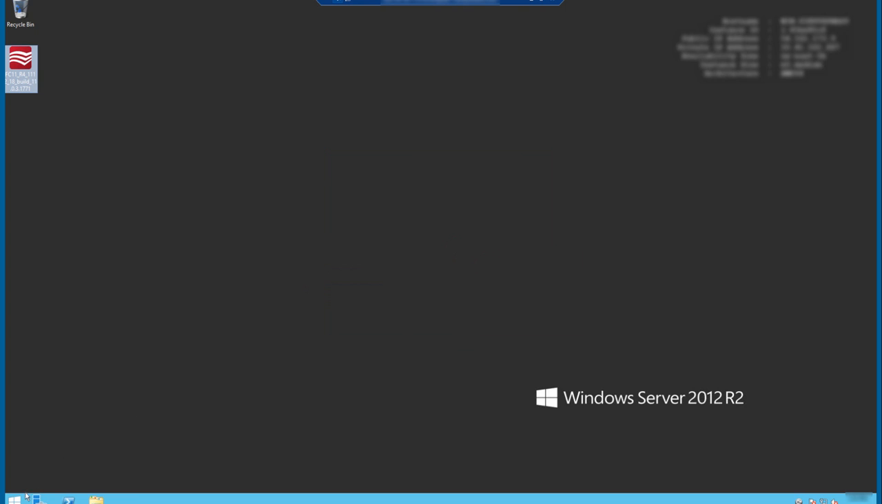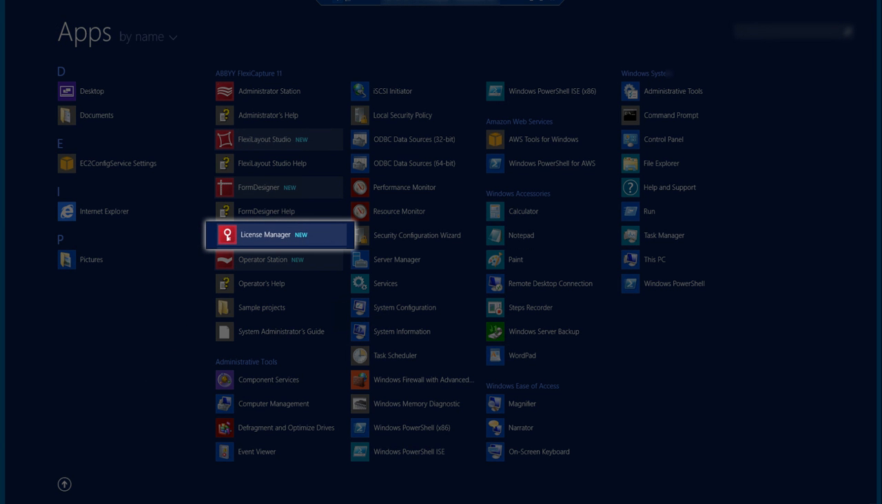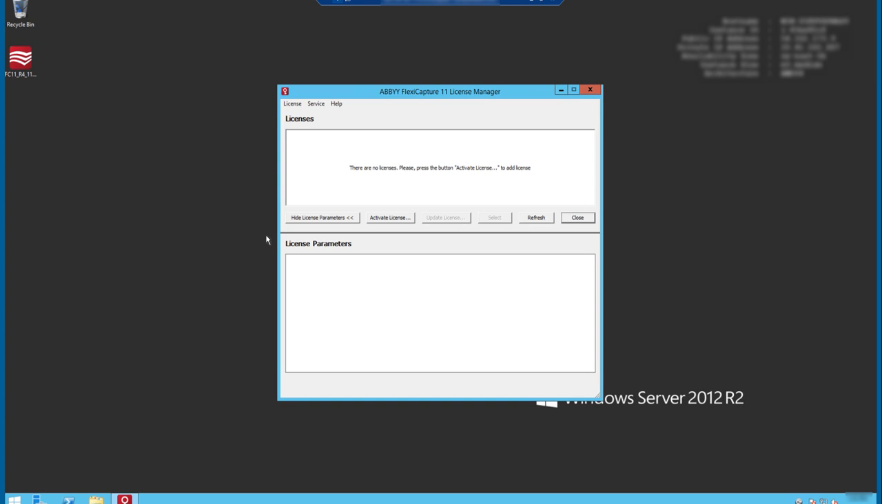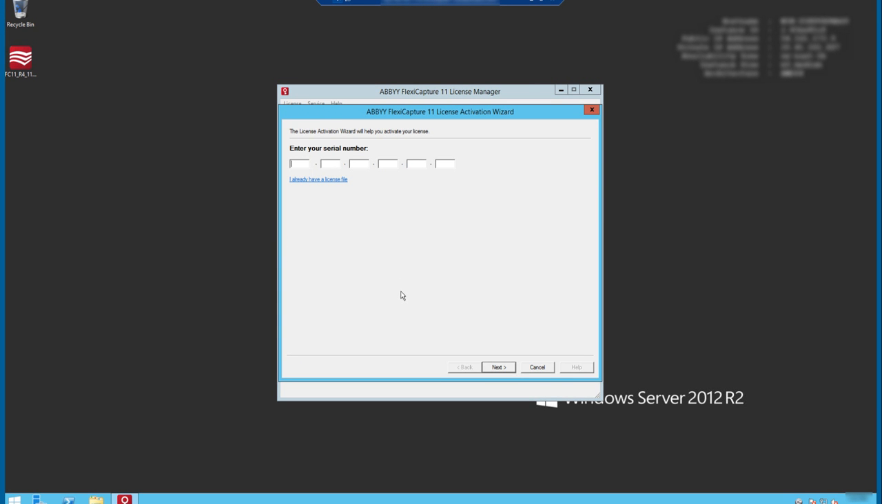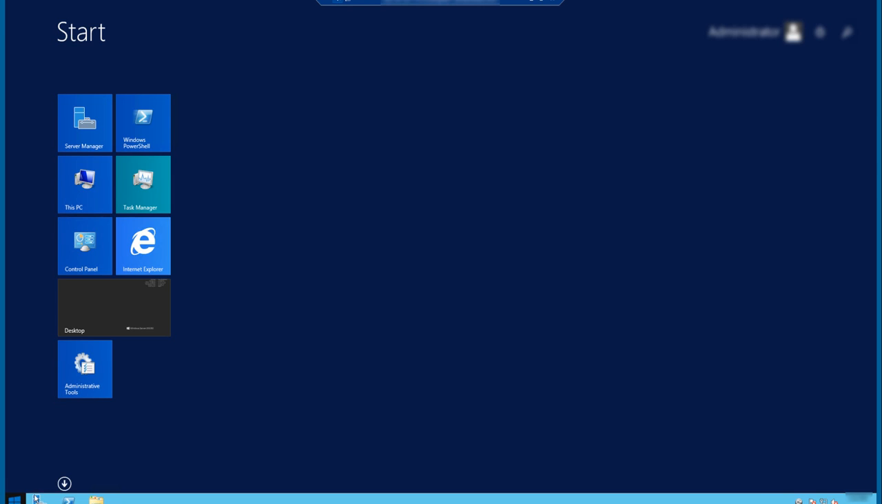The very first thing we need to do after installing the product is go into our Start menu and select the License Manager. Within the License Manager, you want to activate a license that you've been provided by either an ABBYY VAR or ABBYY itself, and then go through the activation process. We're going to go ahead and skip that and assume that we have it.